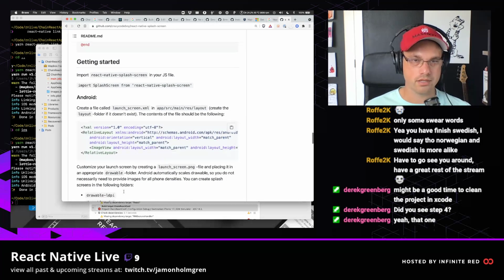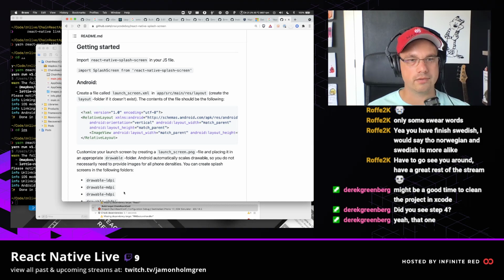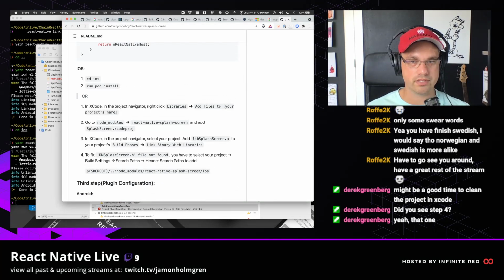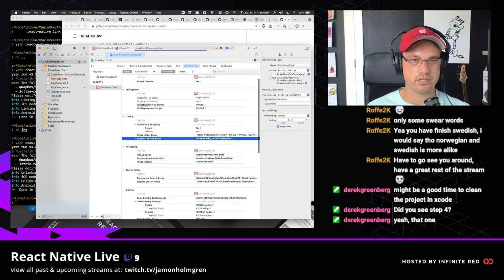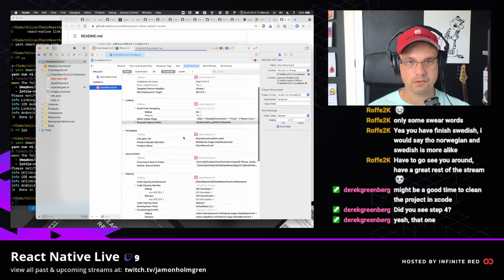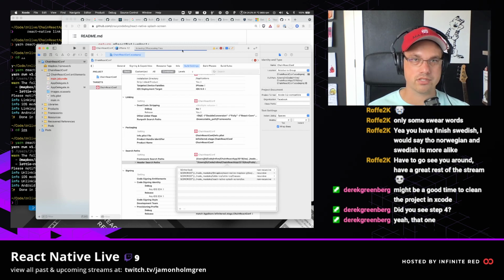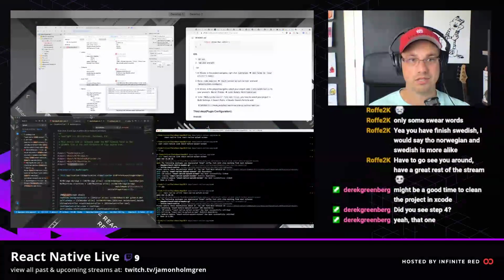Yeah, I mean, I get that, but the problem is definitely to fix that, you have to select project, build settings, search paths, header search paths. So project, build settings, search paths, header search paths. And yeah, we have it in there. React Native splash screen, is that in there? Let's go look at node modules.